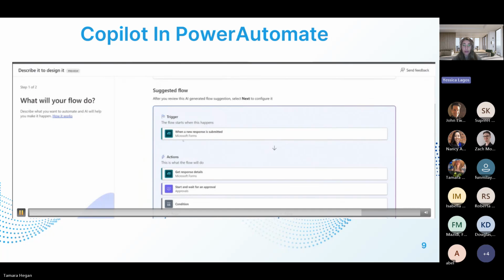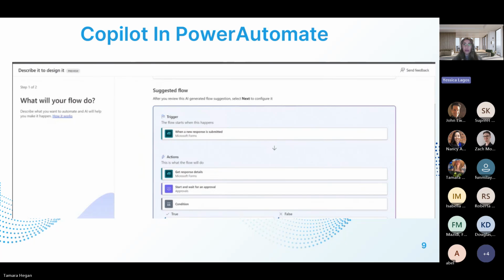In this case, the trigger is the MS Form. After getting the responses, it will start and wait for an approval. Then if it's approved or rejected, it will send an email to the manager. So yeah, this is basically what I want. I will click OK, and once you click OK, it will create the workflow for you. So these are ways you can use Copilot, and these are examples of how you can use it in Power Apps and Power Automate. But as my coworker Zach mentioned before, you can use it with Excel, PowerPoint, and other Microsoft tools. I'll pass it to the next person.